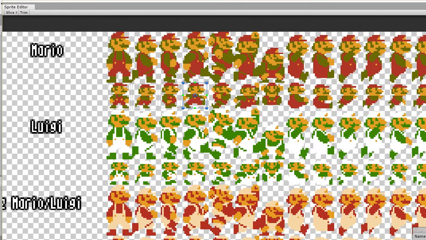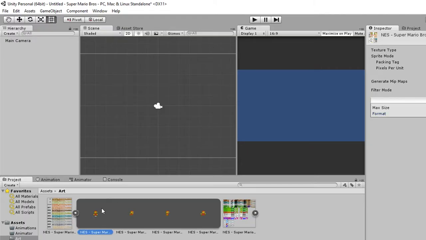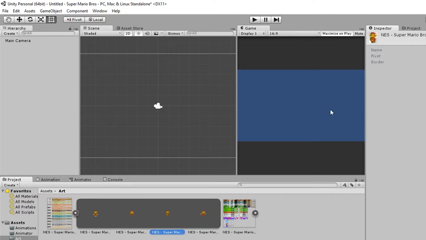All right. After you're done with that, you press apply. And if you go back, you'll see, hey, look, it's Mario. And it shows his walking animations. Just like that. Woo! Okay.